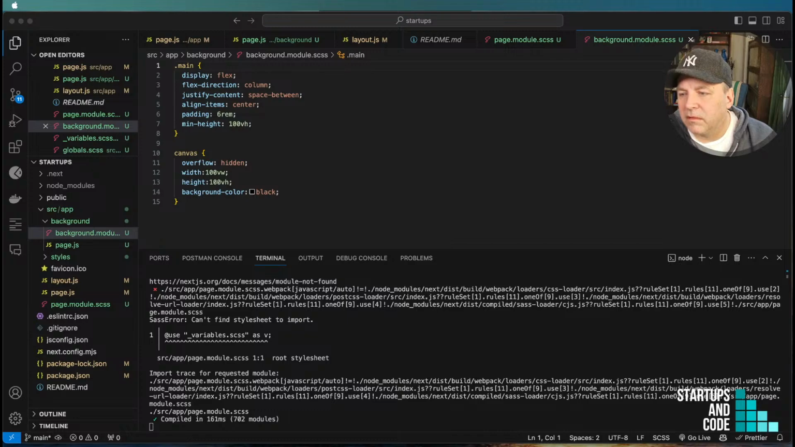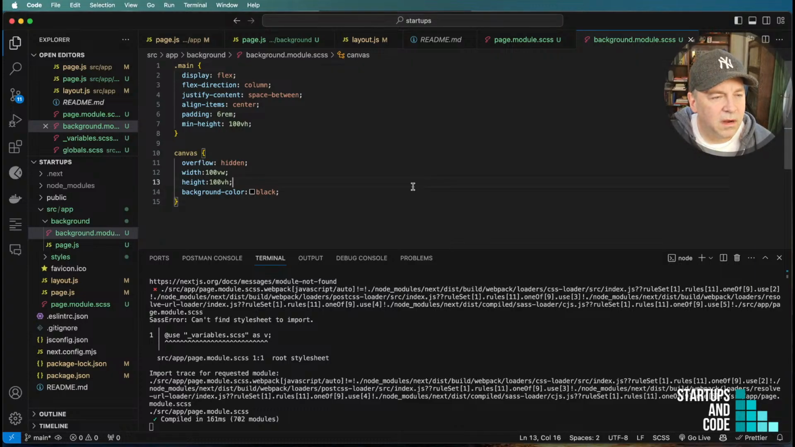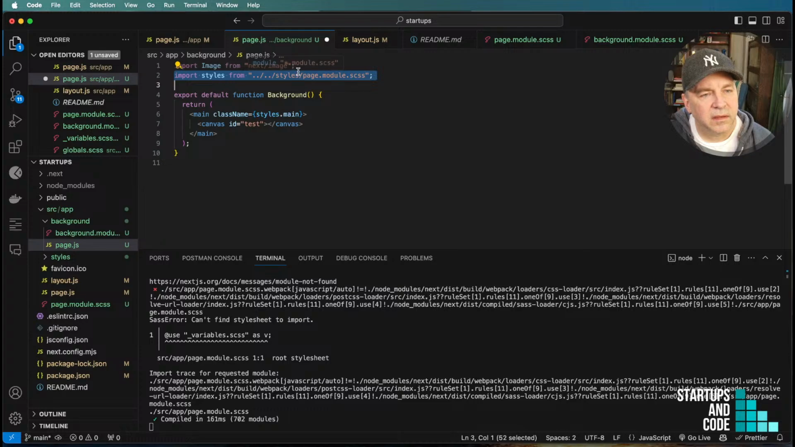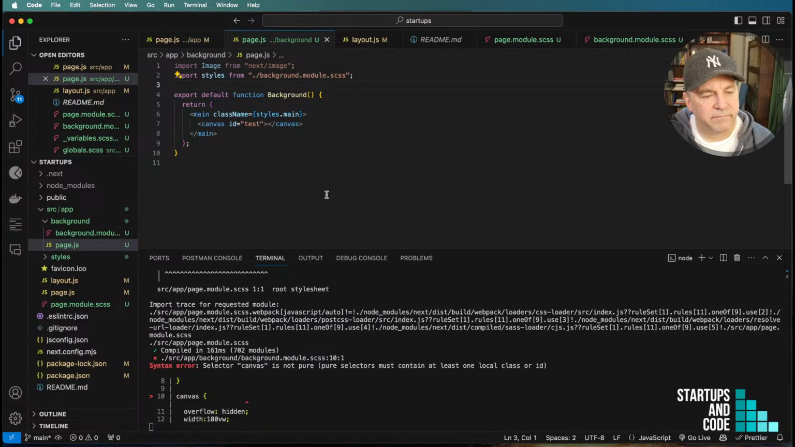So now that I'm here, what do I want to do? Page background. Yeah, this is fine. So this one, I'm going to put that back. And I'm going to import the local version, background. Great. Ooh, something didn't work. Canvas is not a pure selector. Oh, ID equals test.